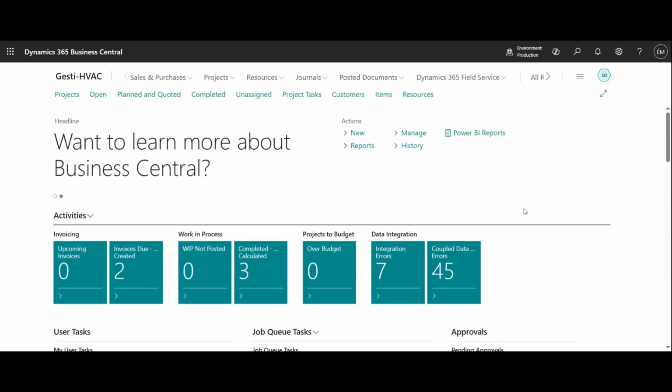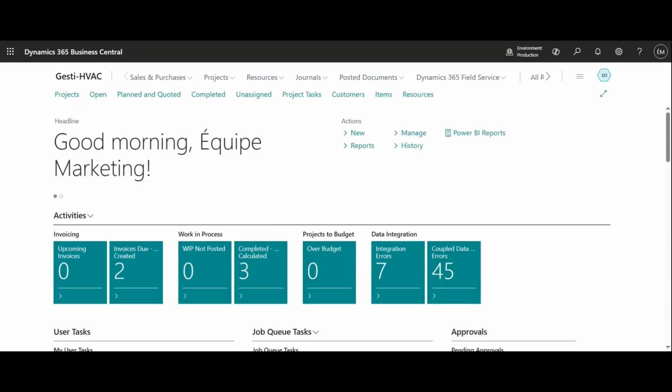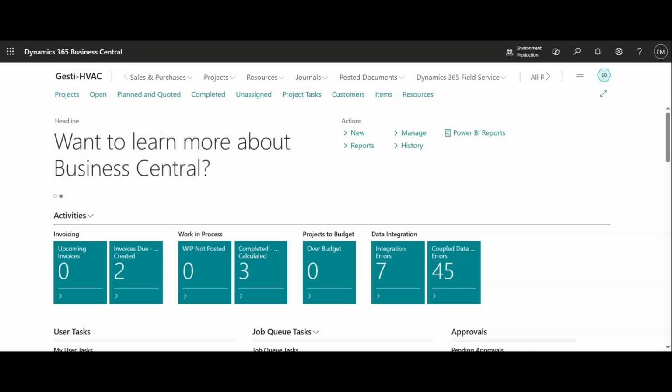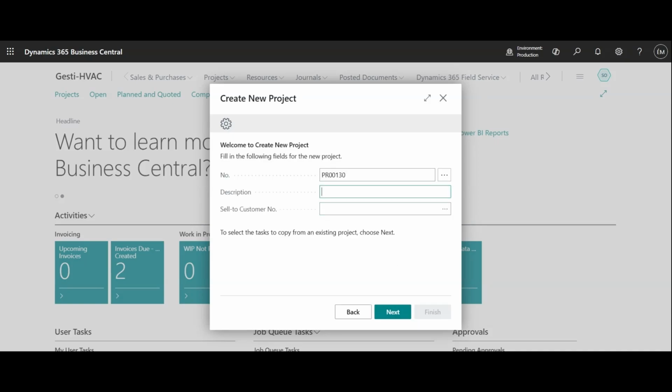Now that you've created a new project in Business Central, I want to show you how we can move ahead quicker in the creation process. You will see here on the homepage you have some quick actions. If you click on New, you click on Project, Next, and then you click on Description.